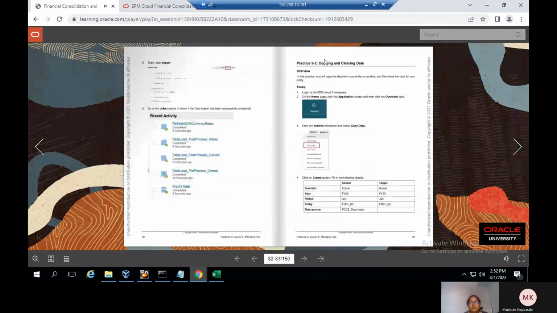And then we'll see copying and clearing data. For this, on the home page, click on the application cluster and then click the overview card. From the actions drop down, we need to select the copy data, and we need to select the following details, that is scenario, year, period, entity, and data source.